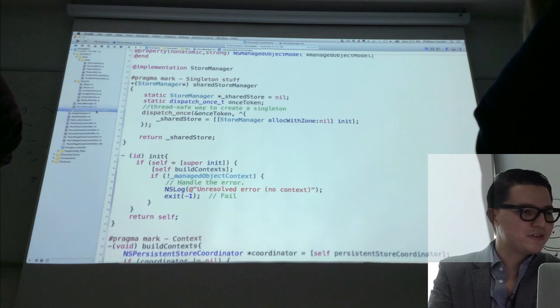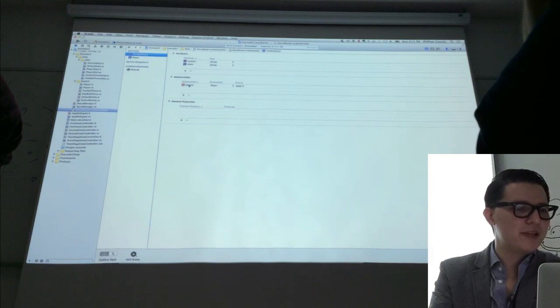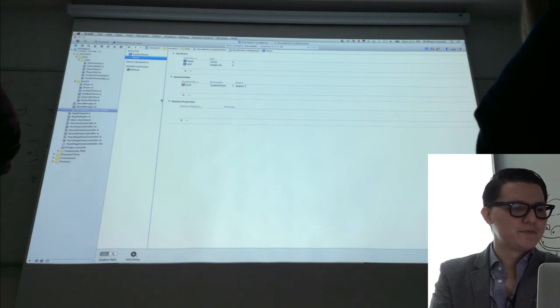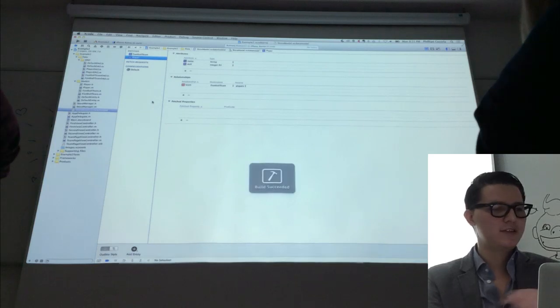The model, I just created a pretty standard model. You have a football team, which has a country and a name. The football team has all of the players through a relationship. And then the player has a name, a skill, and a team. Let's run this so you guys can see it.